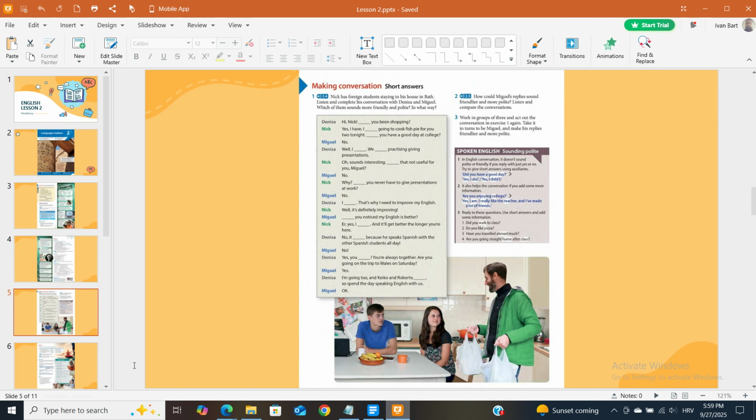Miguel: Okay. How could Miguel's replies sound friendlier and more polite? Listen and compare the conversations. 3. Work in groups of three and act out the conversation in exercise 1 again. Take it in turns to be Miguel, and make his replies friendlier and more polite.